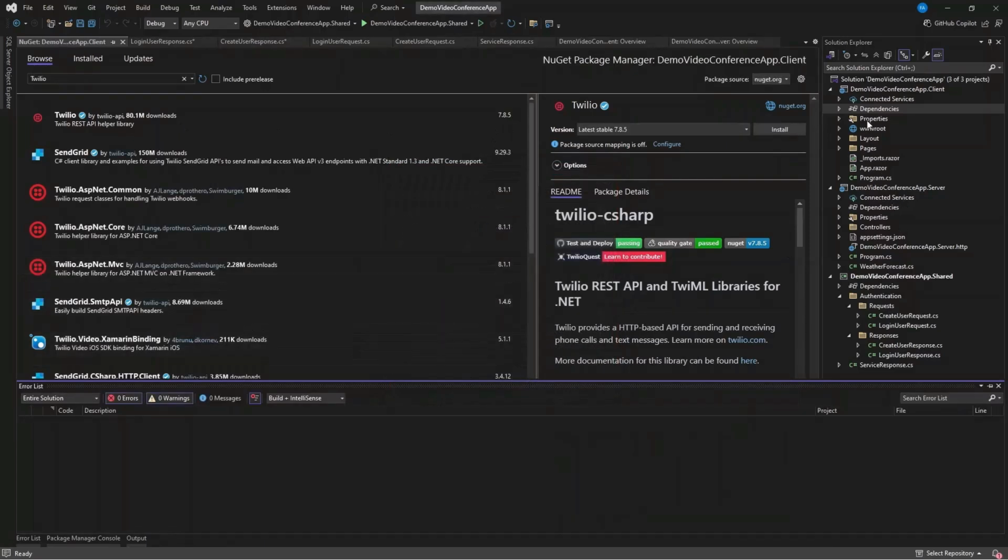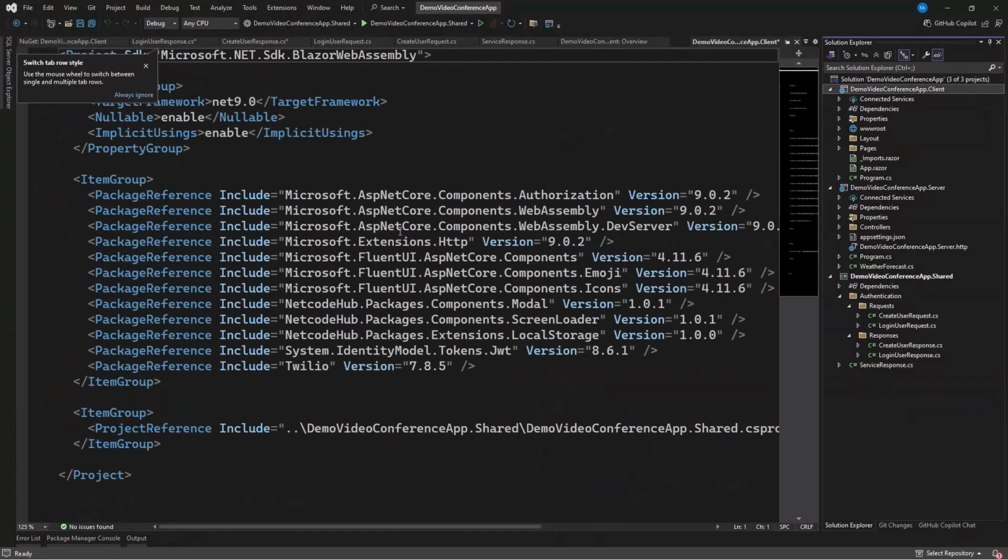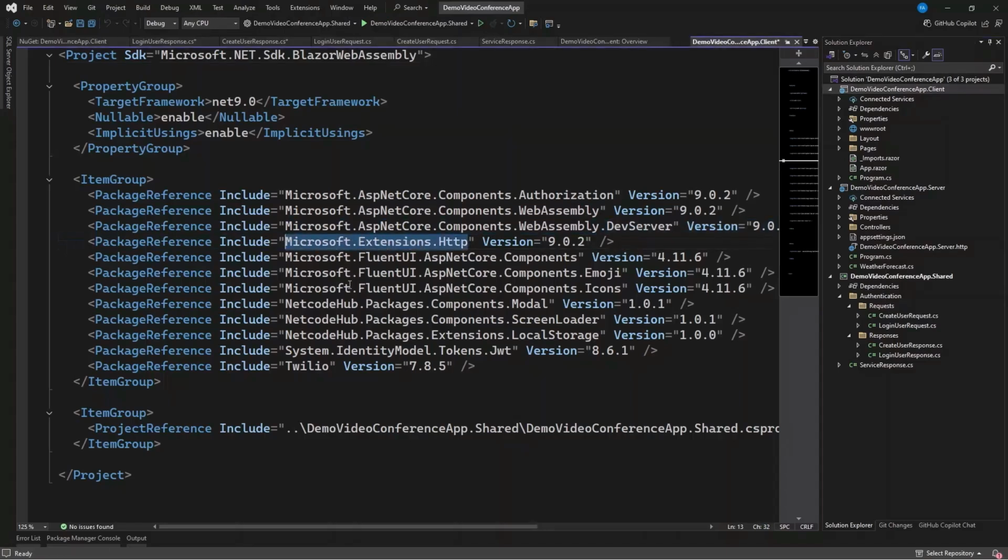All right, so these are the packages that we will need in the client for now. We need a components.authorization to authorize our component. If you install this package, you can have access to authorize view component, and also you can also use I think authorize attribute. Yes, and also we're going to be using the Fluent UI. We need this extension so we can create our own HTTP client factory. We need this Fluent UI from this component to emoji and icons. These are all the components that we need from this Microsoft.